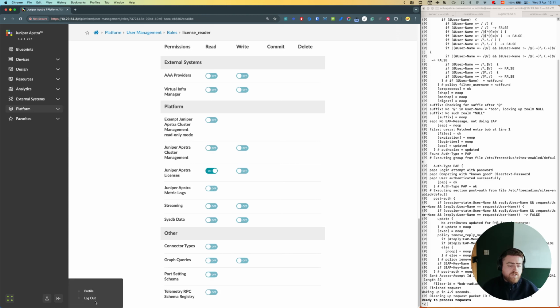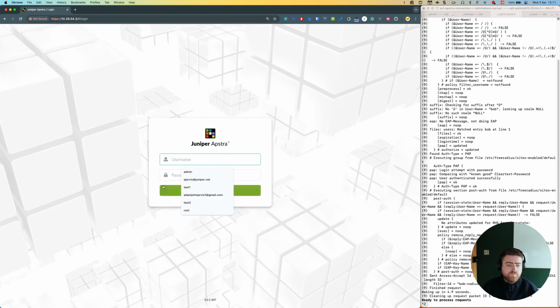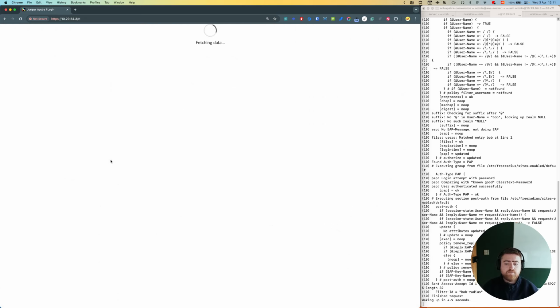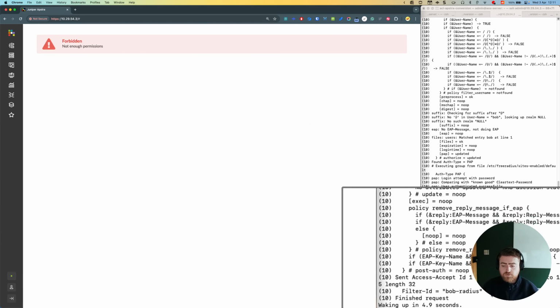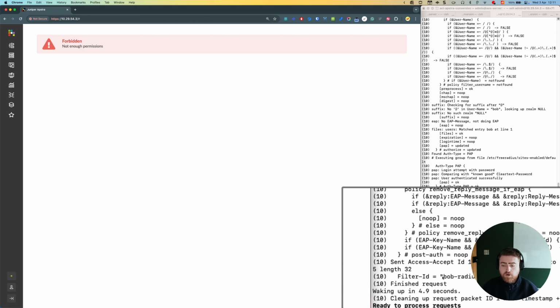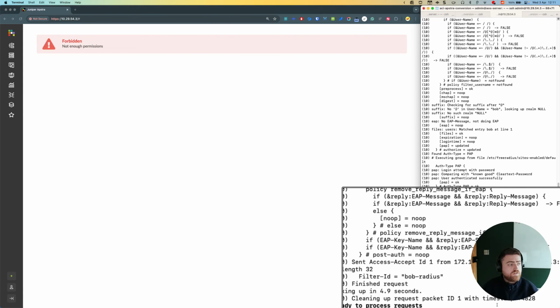So let me go ahead and log out of my admin account. I'm going to go ahead and do Bob and test. So I'm going to log in. And we'll see now again we've got exactly the same in terms of the radius request. So Bob was returned, and we got the access accept.